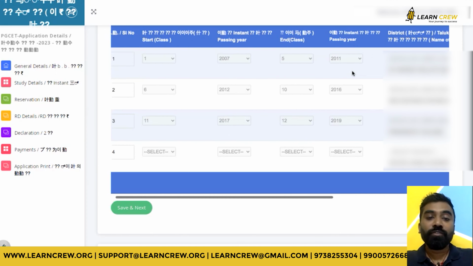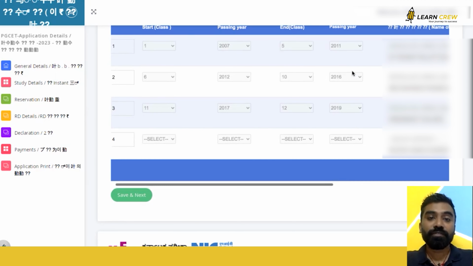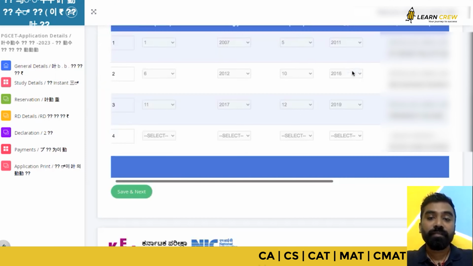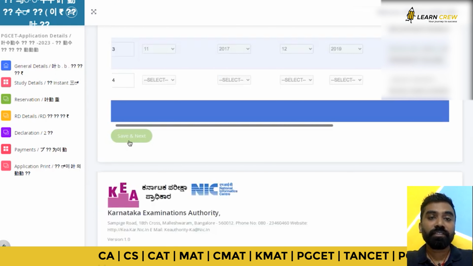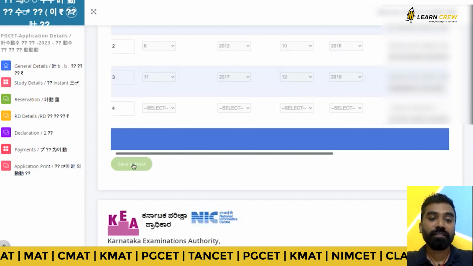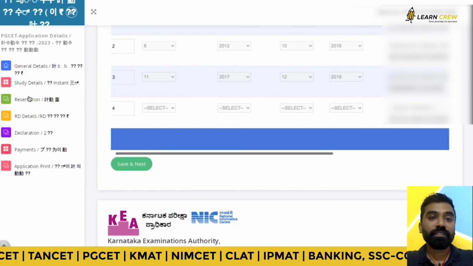This also holds good for your college, in the sense for your first PUC and second PUC. This is the basic details which need to be done. And click on the next option, save and next. Save and next. Then you'll be taken to the reservation section.